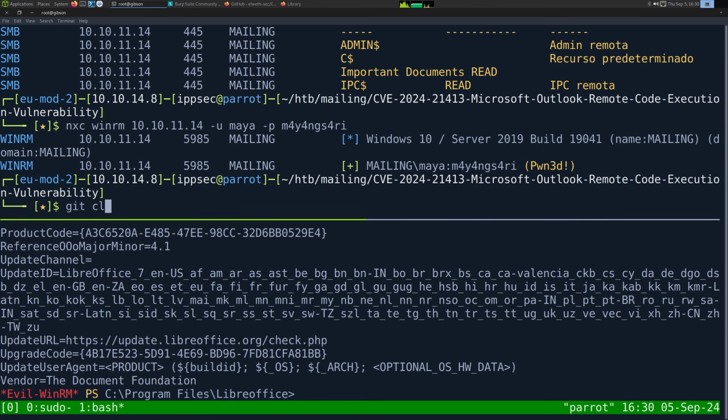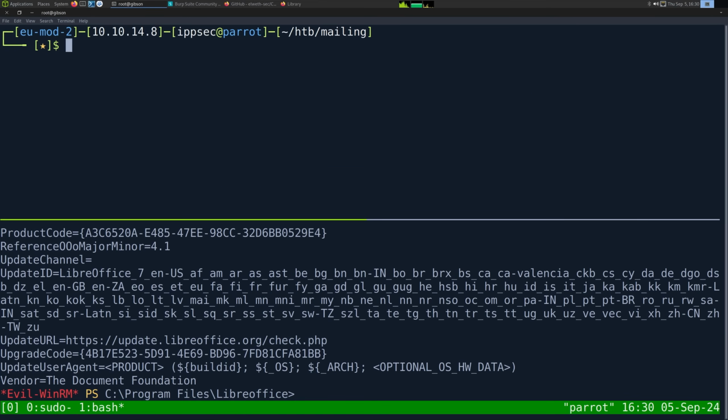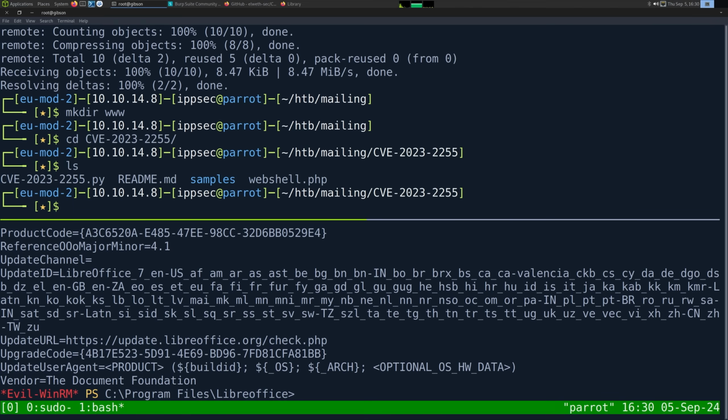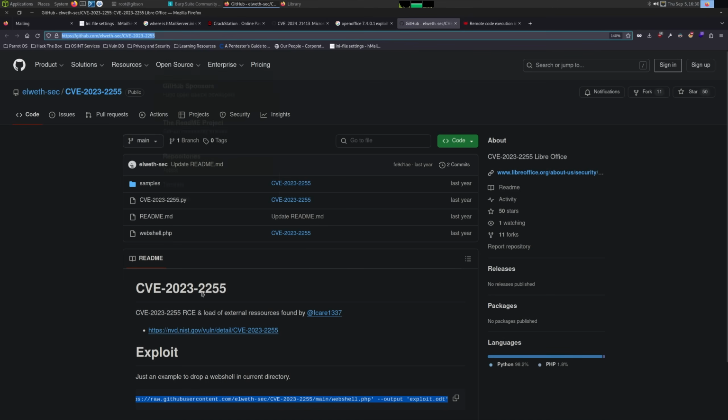So I'm going to do a git clone. Actually, let's go up a directory, git clone this. I'm going to make a web directory as well. And then let's go in the CVE. And how do they do this?